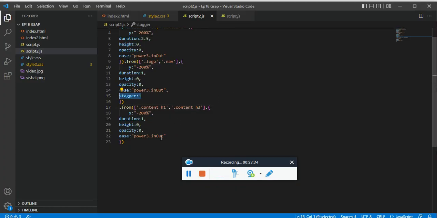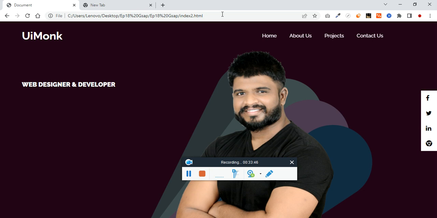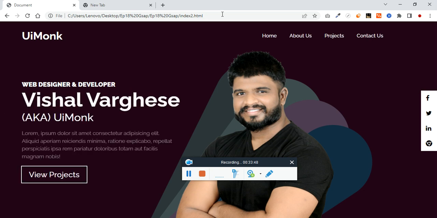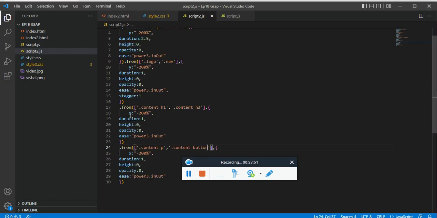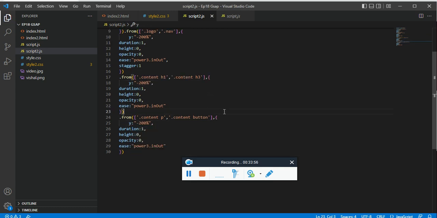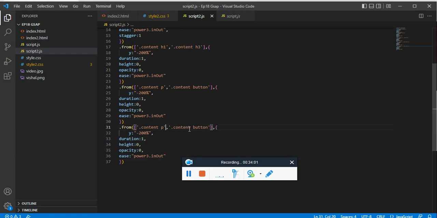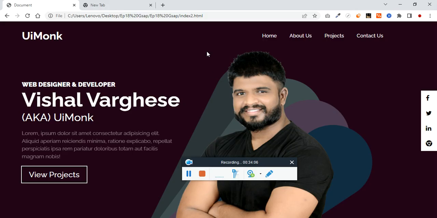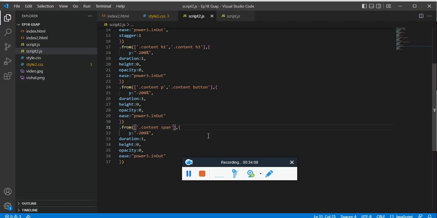So for the second one we need paragraph, and then button, instead of coming from the left, we'll make this come from top, and then we have span, and we'll have the social links come up at the same time.